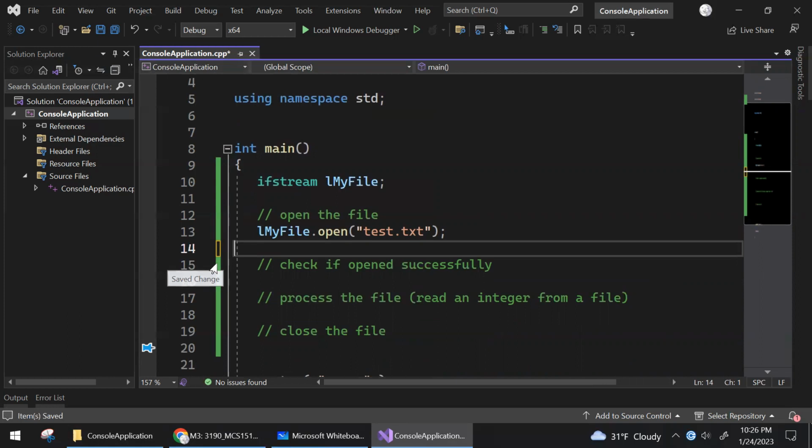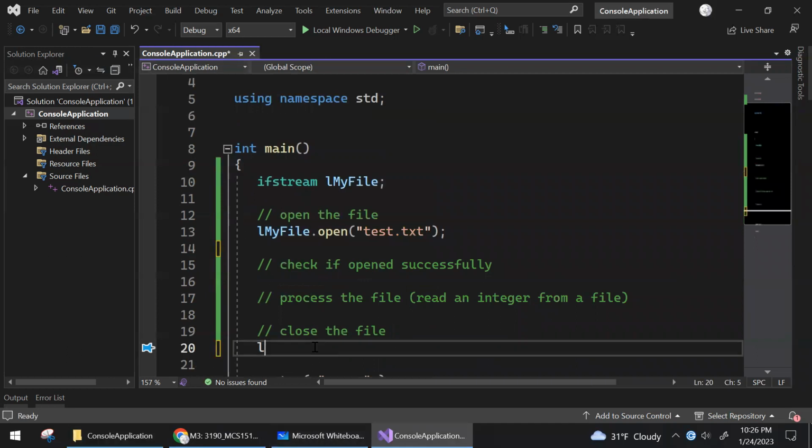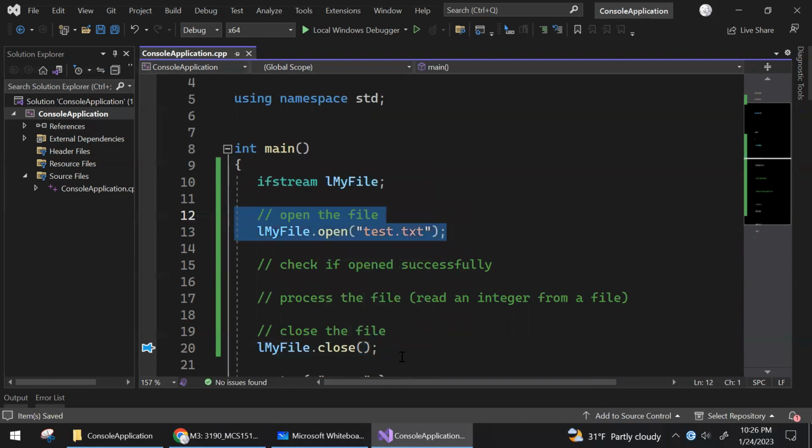Maybe at this point it's easier to tell you that I can call myFile.close(), as simple as this. So this is how I open a file and then I close the file. So I'm left with two steps. First one is to check if the file was opened successfully. And the second step is to process the file.